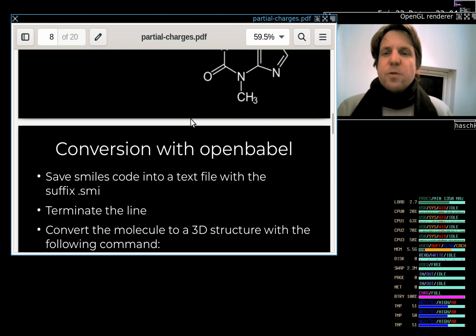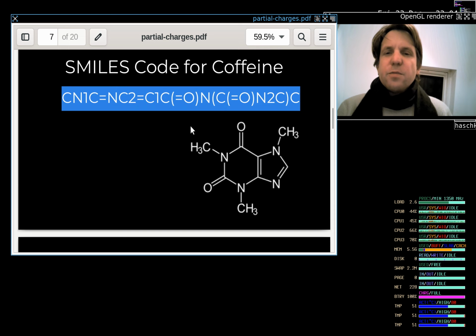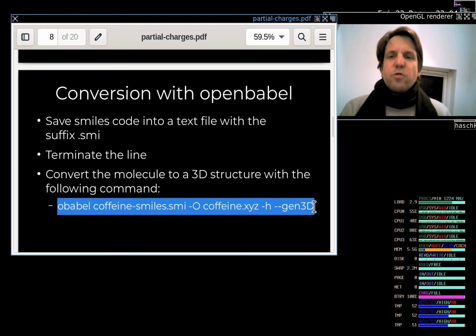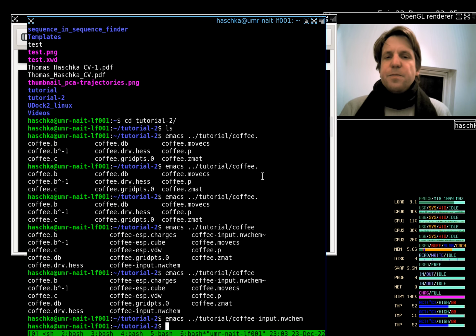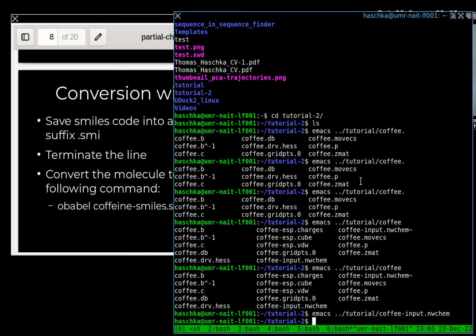So we already did this, but I will do it quickly again. We have the SMILES code, we generate the SMILES file with a .smi suffix, and we use OpenBabel in order to generate this structure. And we get this caffeine XYZ file with the coordinates of our structure.